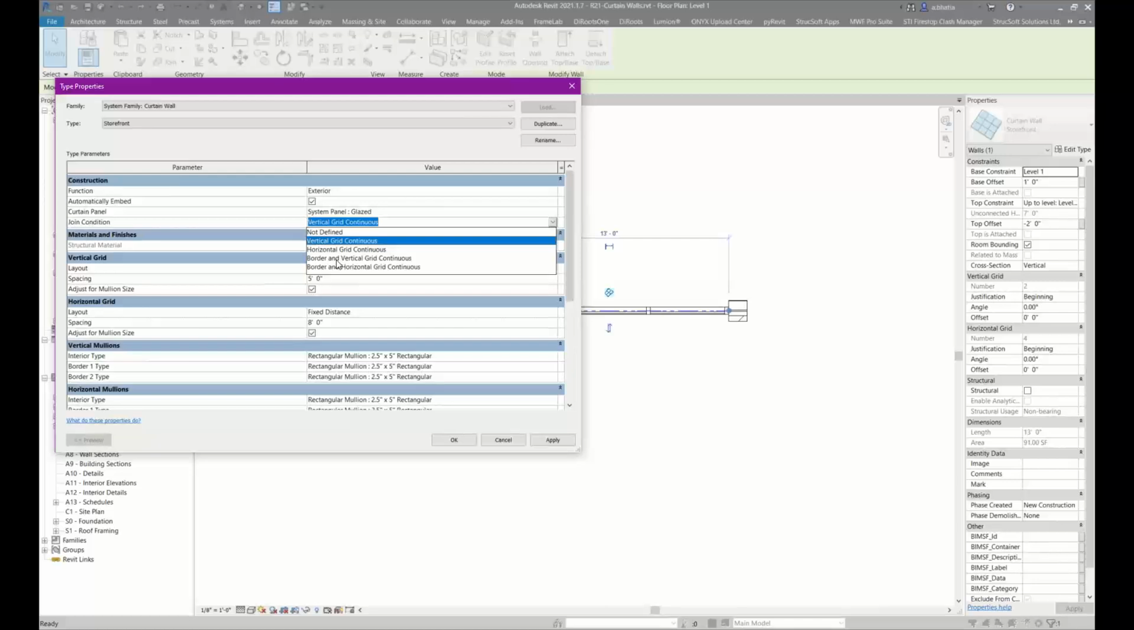You can also choose to have your border continuous. So maybe you don't want the border to break because if I choose vertical grid continuous, the horizontal pieces of the border will break at the vertical grid, right? But if you don't want the border to break, you can choose border and vertical grid continuous. So that way the border will remain in one piece or one strip, and then the vertical grids will just butt up against it, okay? So the border won't split in this condition.